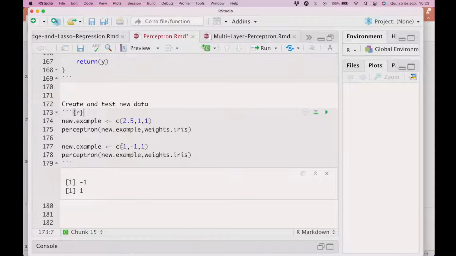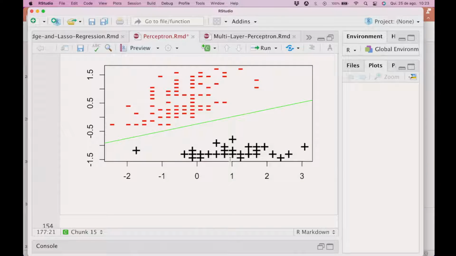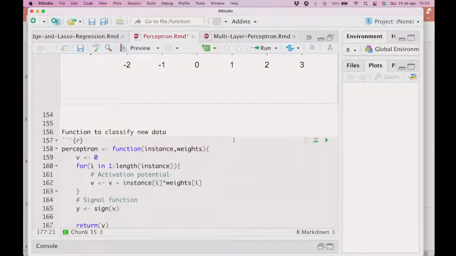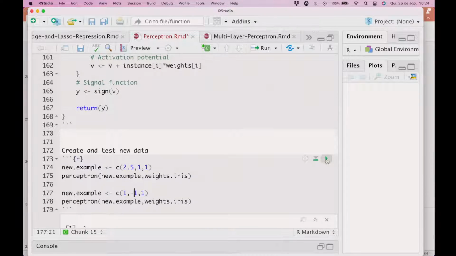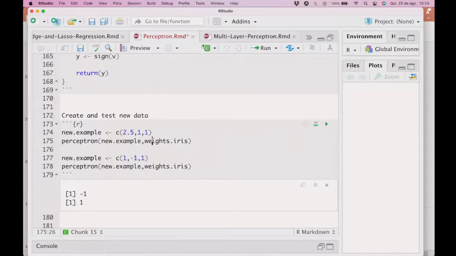If I get a point 1, minus 1, it will be a positive point in this region. Okay? So as you can see here, 1. Okay? Nice. So let's make things more fun.